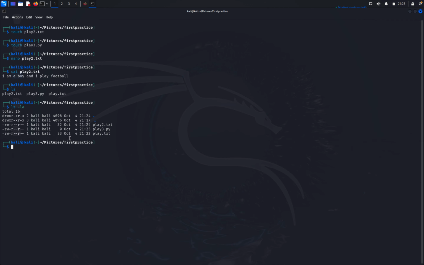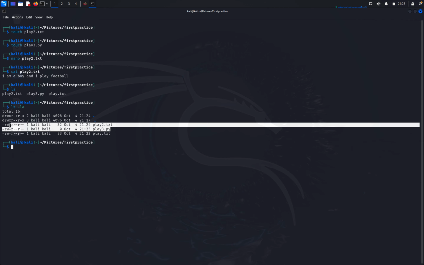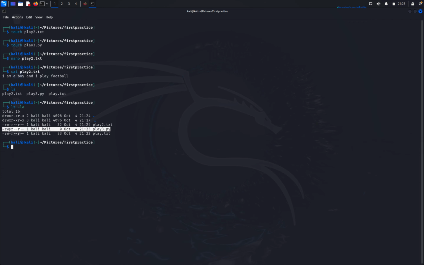Let's assume we want to do this with a .py file, which is a script to run something. So let us make it executable. We just have to put the change mode, there's 777, but that one changes every file in the folder, so using plus x is the best. Then play3.py, or any file, let's say play2.txt.